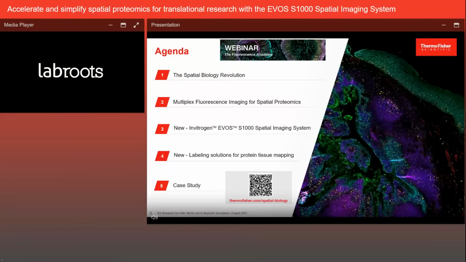I probably won't have time to go through every single product and every single new innovation that we have in the space. So I have included here also a QR code to our Spatial Biology Research Center. I really encourage you to visit the website and gather a lot more information that we have prepared there.